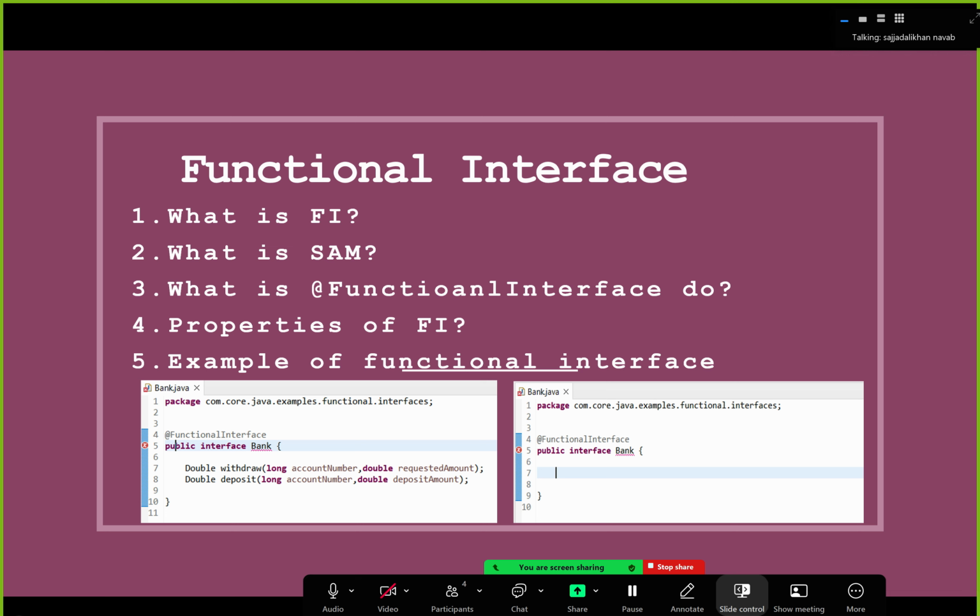If we try to give more than one abstract method, we will get a compilation error. Here I have shown in an example. I have a functional interface, and I added one method, withdraw, at first, so I didn't get any error. Later I added one more method called deposit, and that time it threw an error, saying that we cannot add more than one abstract method in a functional interface.